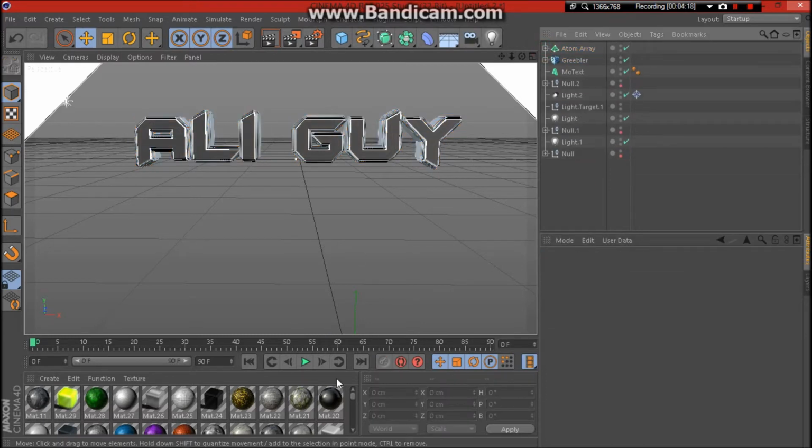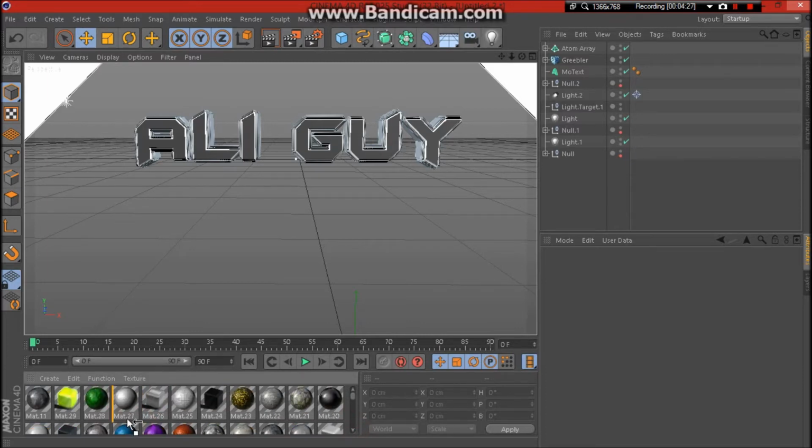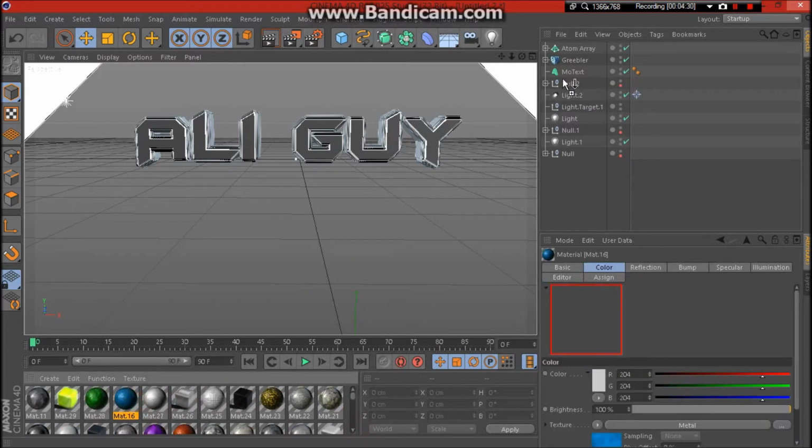So that's good. And now we're going to start adding some colour to it. For this signature I'm going to be using some blues. So down here I have a nice blue that I'm going to use. Just going to drag that onto the main text.